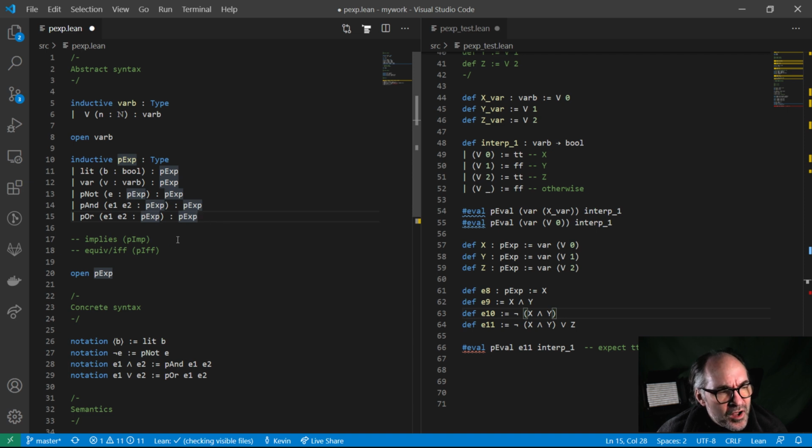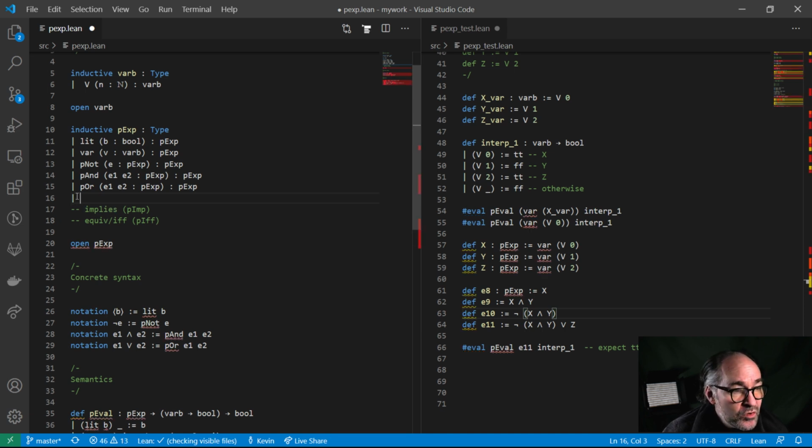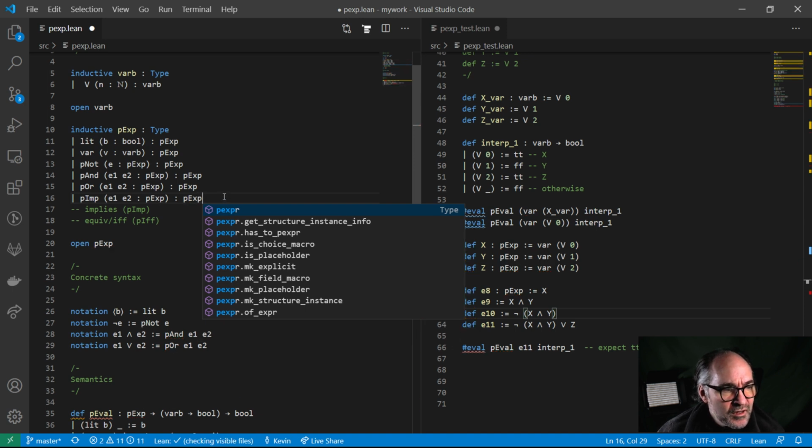Good. Now, here's the problem. Every time I add a new connective, I need to change my syntax definition by adding, for example, a new constructor. Let's go through a little bit of an exercise here. We'll do this for p-imp. So implies is a connective that takes two smaller expressions and constructs a larger expression, like that.